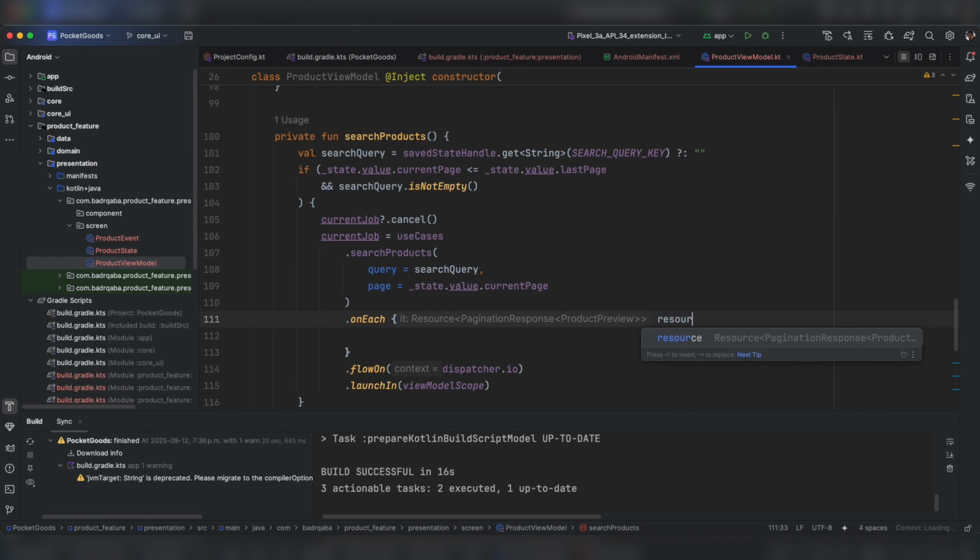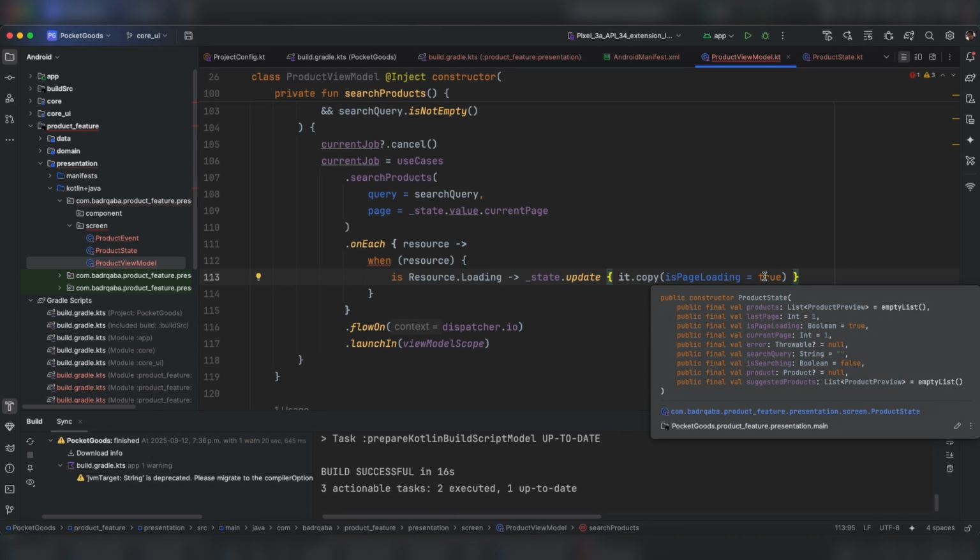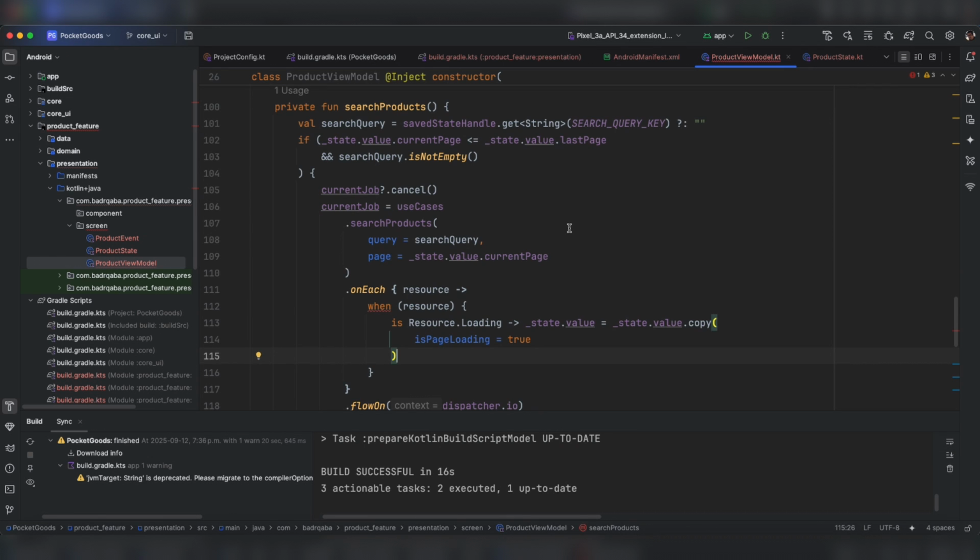Let's name here resource. In case of resource.loading, we're going to update the state is page loading to true, because if you do remember under the Vuetify application, this is the search results screen. We're going to call this function in search results screen. Pretty much it resembles to the home screen. Is page loading to true?